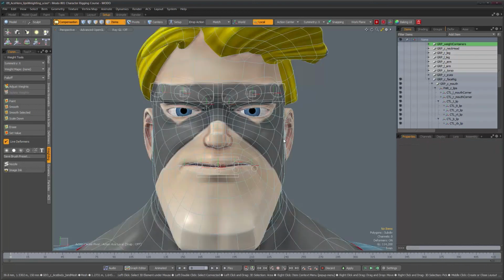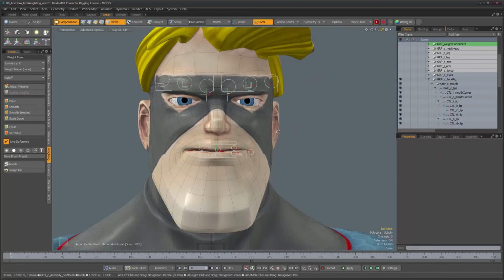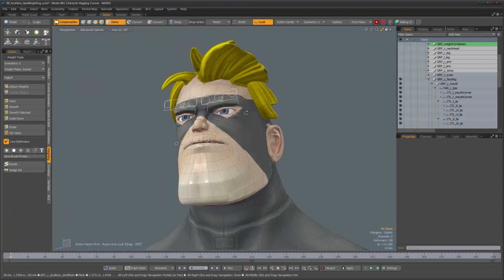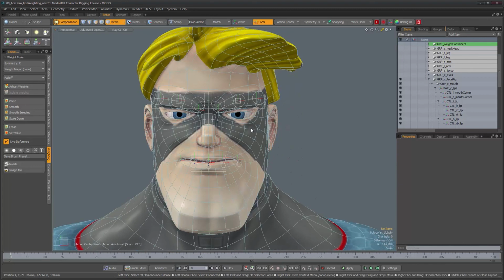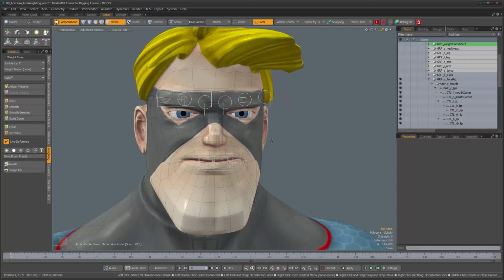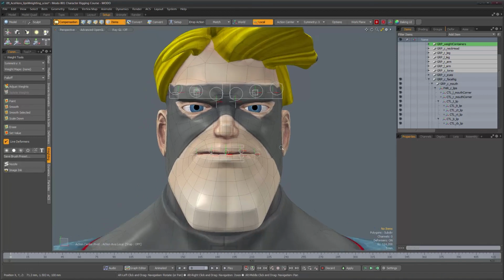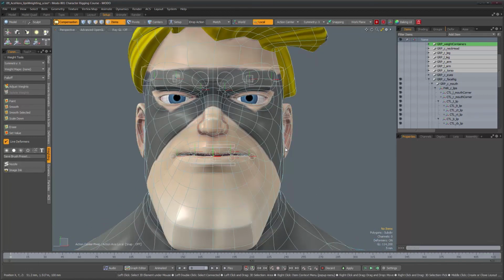So I'm just going to show you the finished facial rig once it's done, and what kind of things I added onto it, so that you can have a better idea of how it's all going to work. So I'll do that in the next video. I'm going to explain what the facial rig is intended to do. So I'll see you over there.